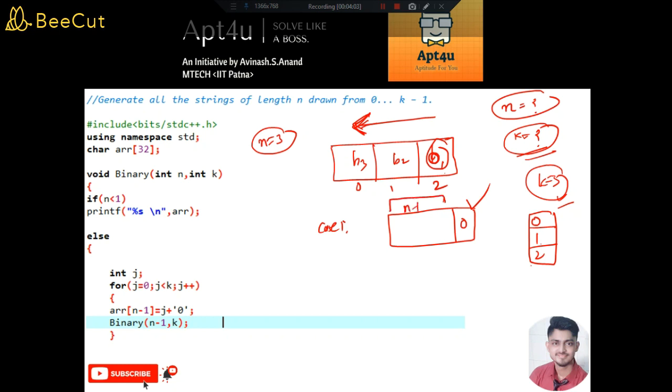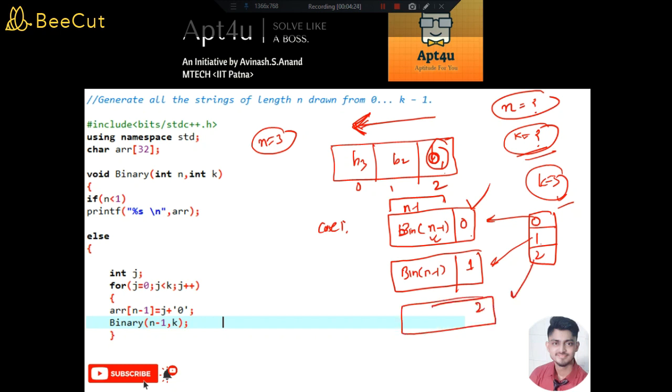So what will I do? I will do a recursive call. I will do binary on n minus 1. This is the recursive call. Also, this bit can be 1. So if the extreme right bit is 1, I can fill it with 1, right? Then I will have to do the recursive call on the remaining n minus 1 bits. And if the extreme right bit is 2, basically I will have to do the recursive call on the remaining n minus 1 bits, right?